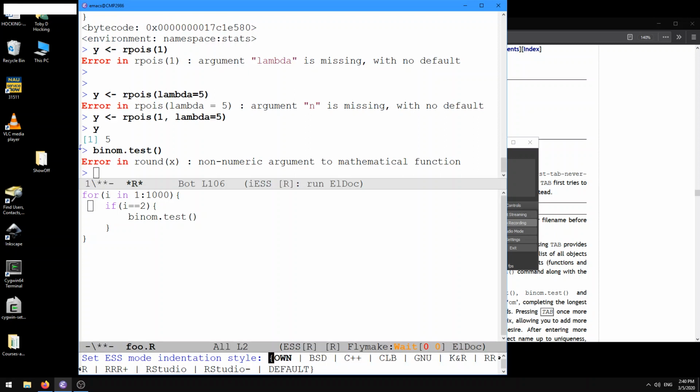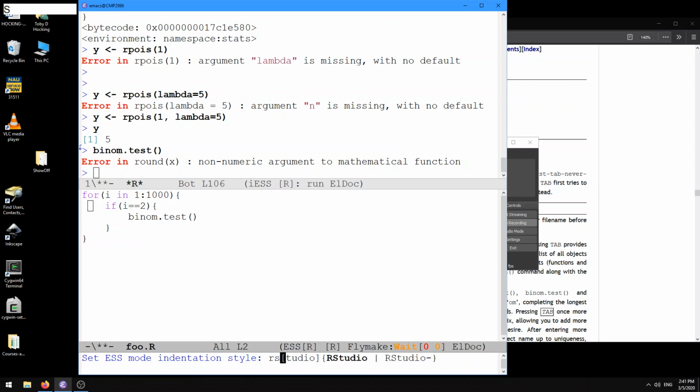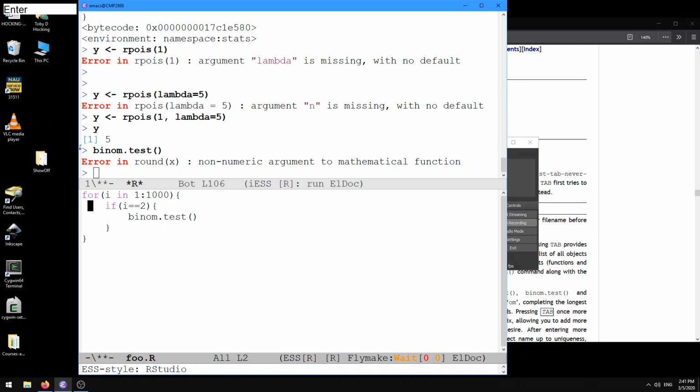Press return, and it's got a bunch of different choices. The default is OWN. You have BSD, C++, CLD, GNU, K&R, RRR, RStudio, and so on. All of these are different indentation styles. If you're familiar with using RStudio before this, you might try RStudio. So here I'm going to type RS, hit enter, and it's now a different indentation style.